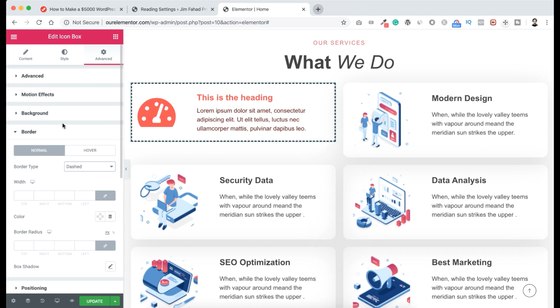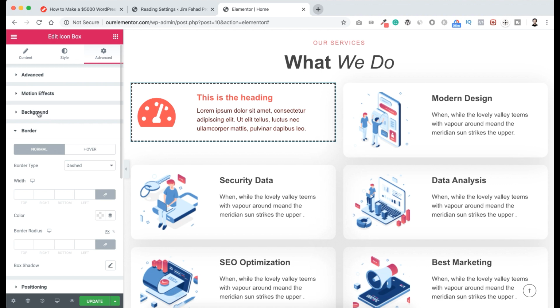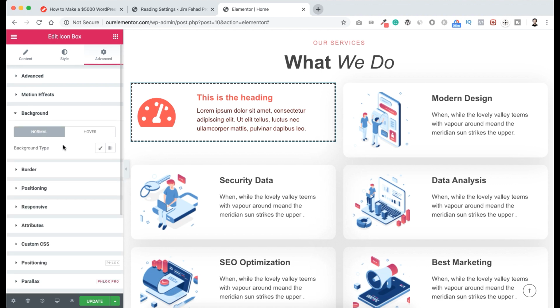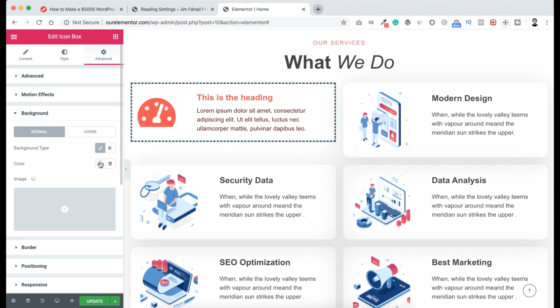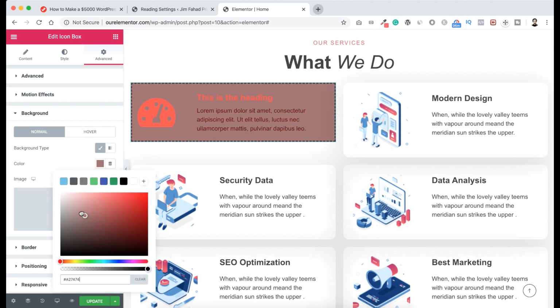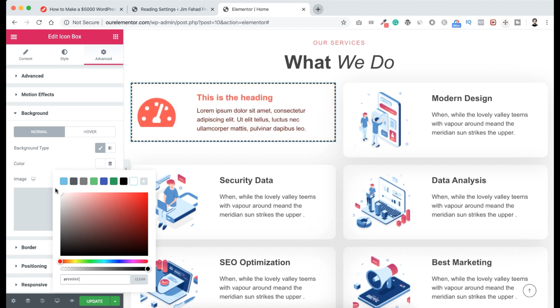Then also here's the option for background. Let's click on background. Let's say you want to change the background color. So let's click on this paintbrush tool. Click on this color picker. Let's say you want to make it pure white like this, or a gray color like this, or a bit reddish like this. You can do that.